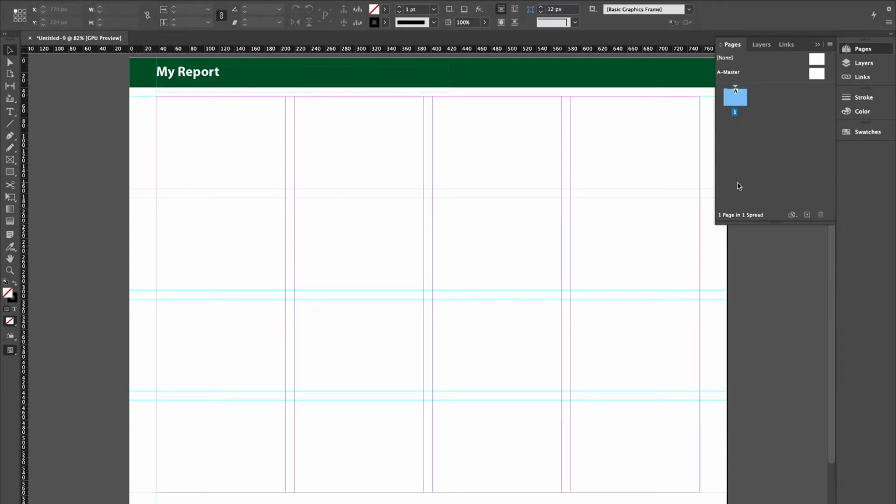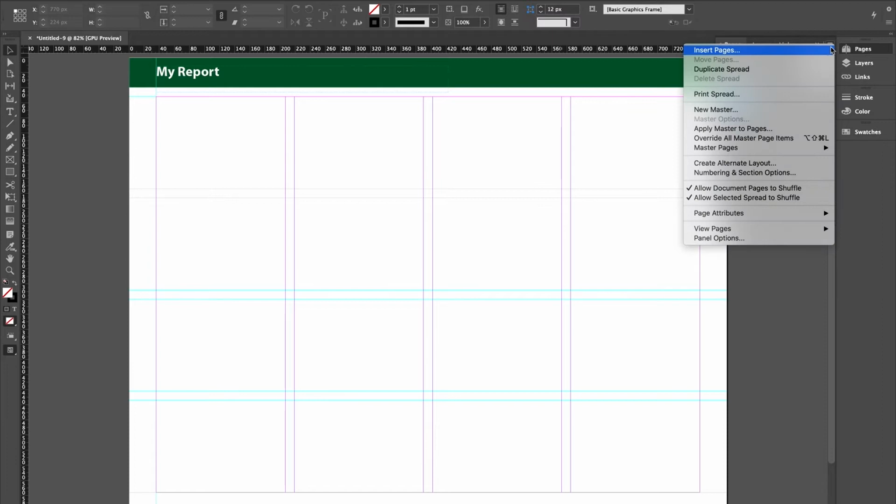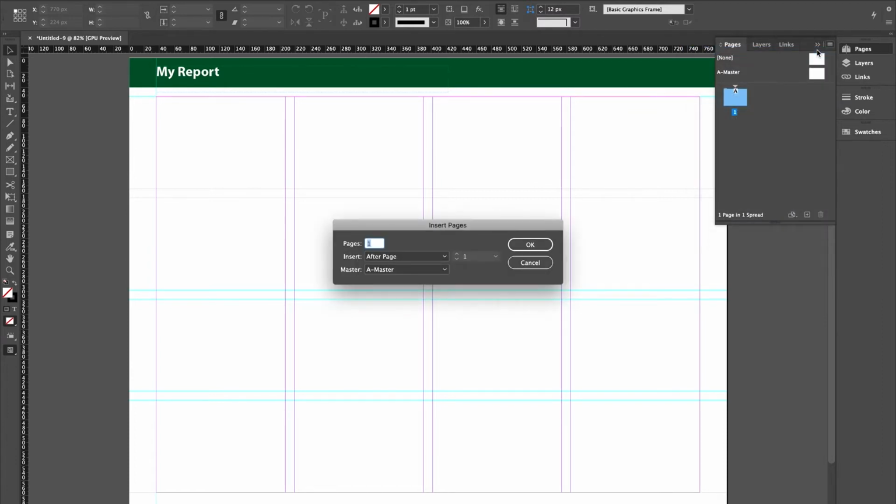Clicking on the document page, so you can see that that's highlighted in my pages panel here. If I want to add more pages, all I need to do is go to the little flyout menu at the top of the layers panel. See these three little lines here? And click on Insert Pages.